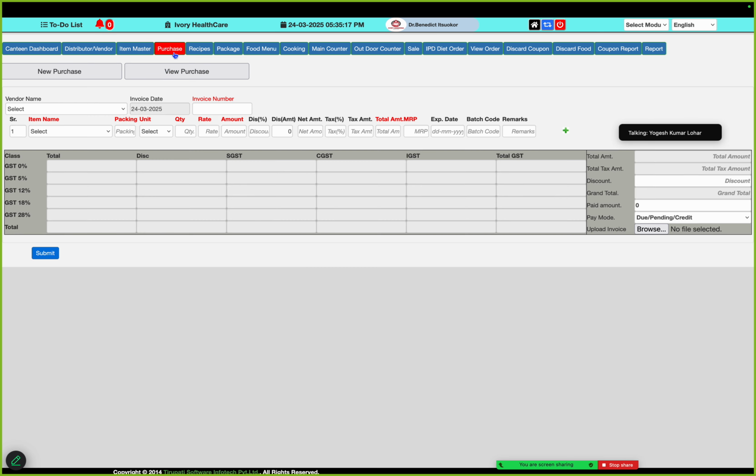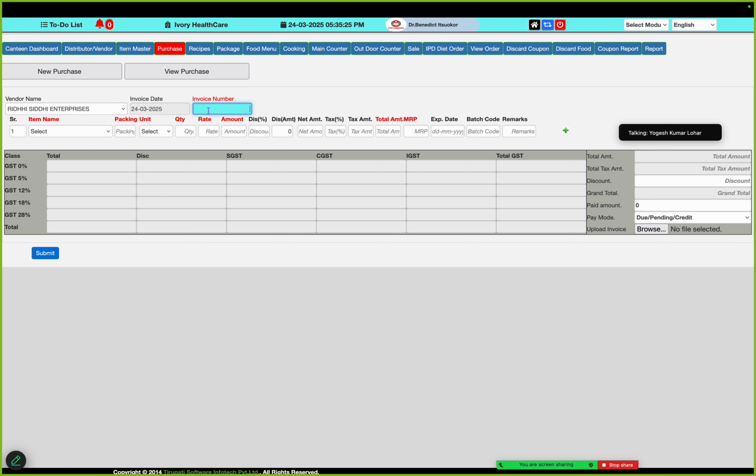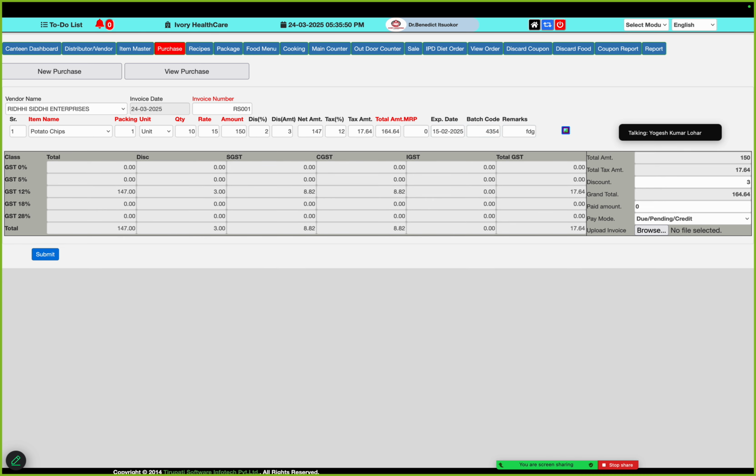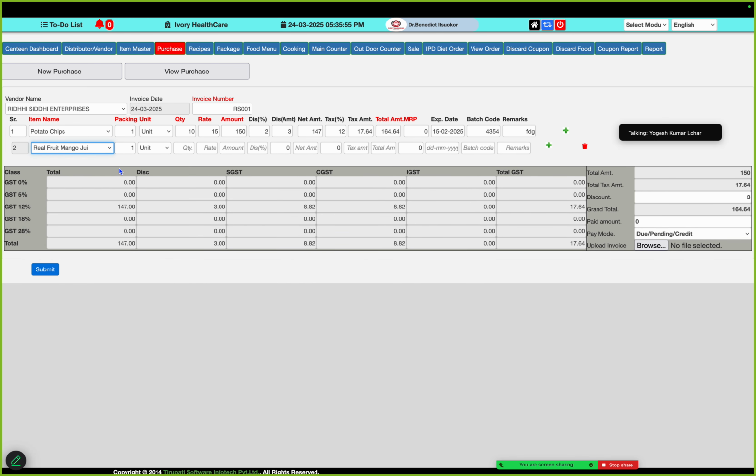And this is the purchase, where you can select any supplier entry from where you are going to purchase a product, for example RS 001. We can select what product and quantity we are purchasing, like unit or milliliter, how much quantity, the rate, the purchase cost, any discount. And if the product is expirable, we can put the expiry date also, like 15/02/2025, batch number, and remark. So this is the purchase entry of the food product to the canteen side.